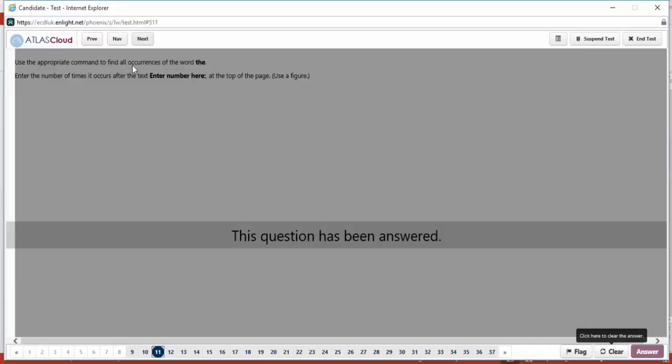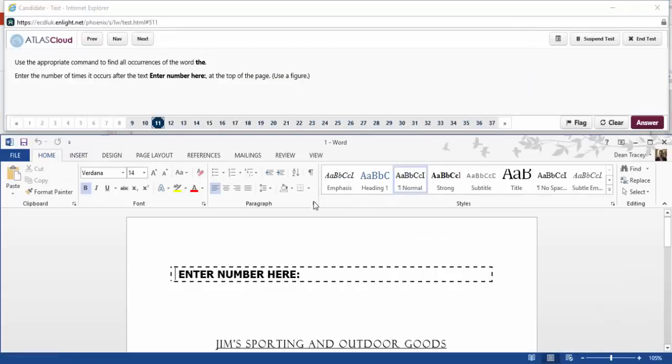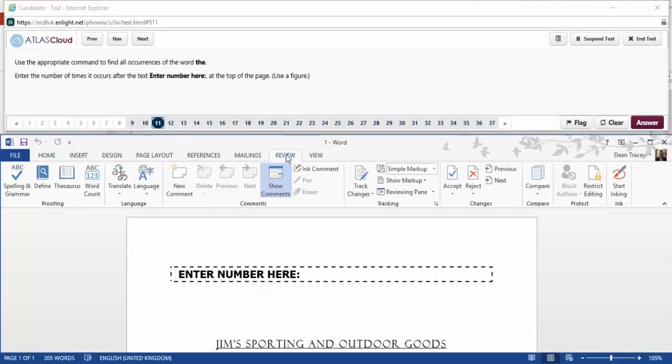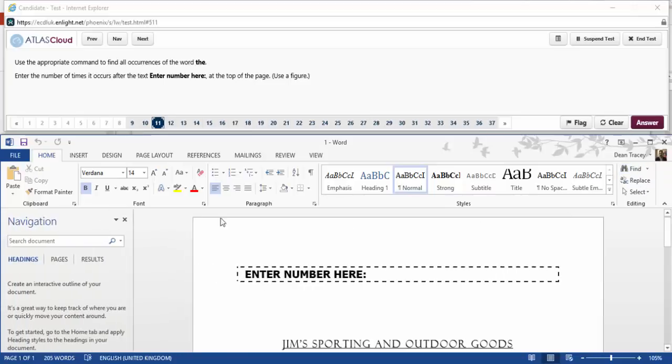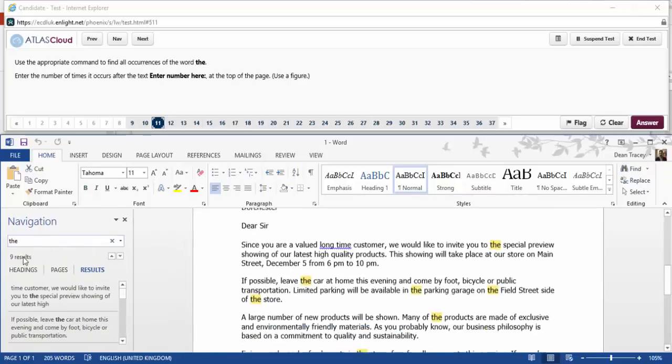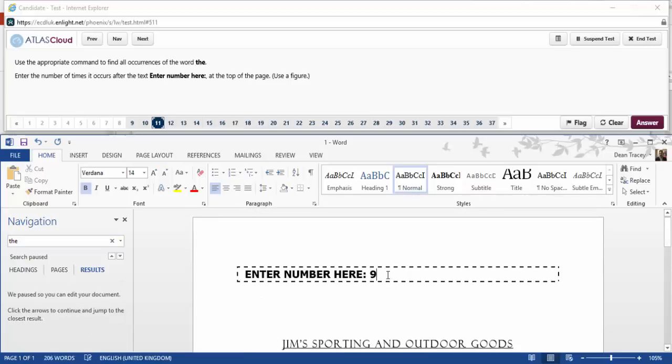Use the appropriate command to find all occurrences of the word the, and enter the number of times it occurs. Where it says number here, use a figure, so a number. So to find out how many words that there are, you need to go to something up here that I can't remember. I always press Control and F. So we need to go to Find. Where's Find going to be? There we go. So it's on the Home tab. Go to Find, search for the word the. You'll see there's 9 results. So up here, you just enter the number 9.